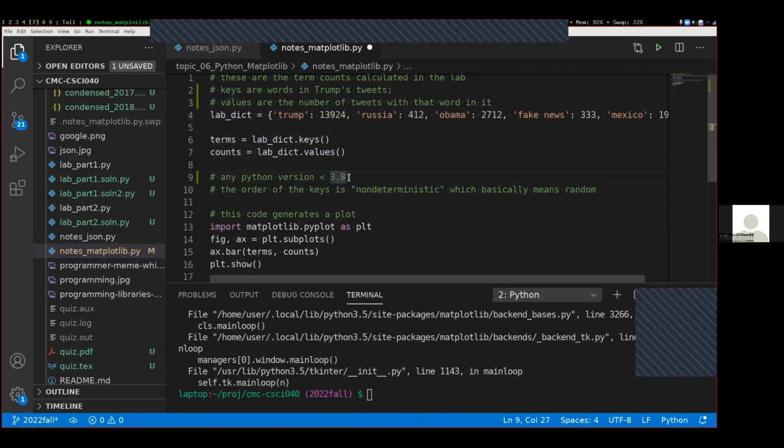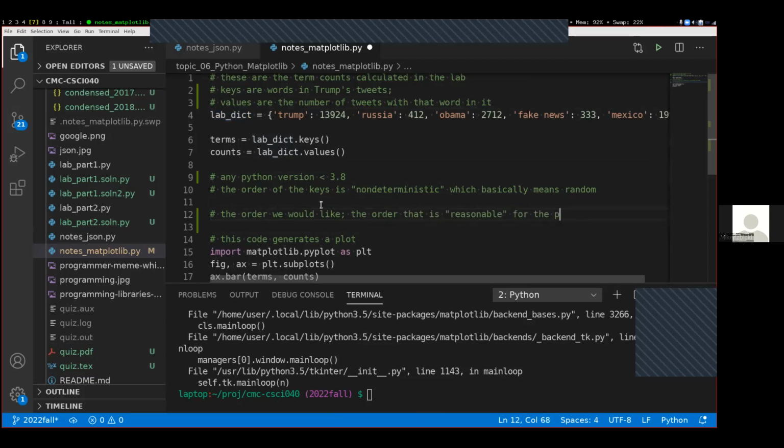If you have a Python version greater than 3.8, then the order is going to be the order that they are actually added into the dictionary. But still, what's probably the best order, the order we would like, and the order that is reasonable for the purposes of the project, is alphabetical order. If I'm looking at a graph for a particular word, like the word Obama, then I want to know roughly where in the graph I should be looking. If things are alphabetical, then I know where to look.